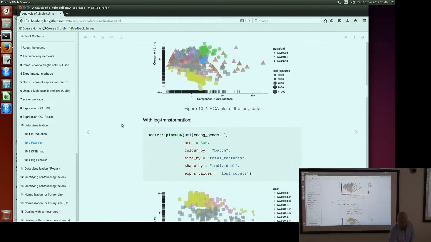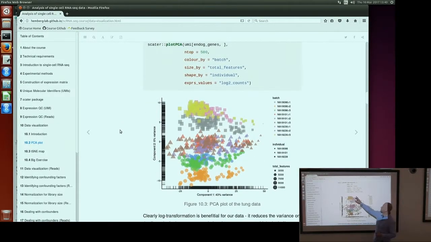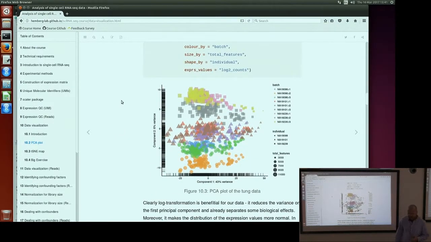Now, if we use the log transformed counts, the slot that we saved at the end of the previous chapter, you can already see that the variance became smaller on the first principal component. It was 76%, now it's 43%. So almost half of the variance was removed by a simple log transformation of your counts. The effect of the library size is not as clear as it was before.